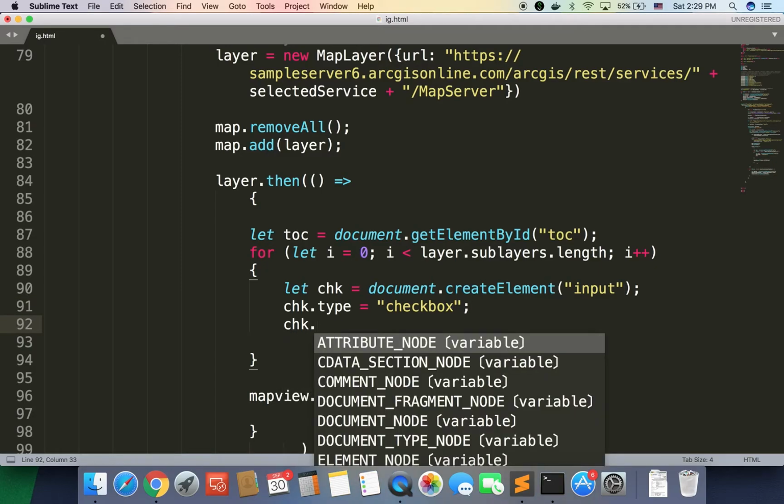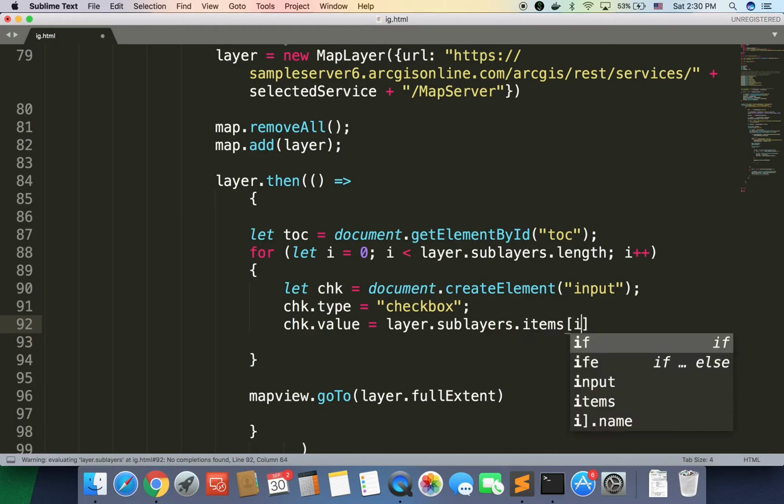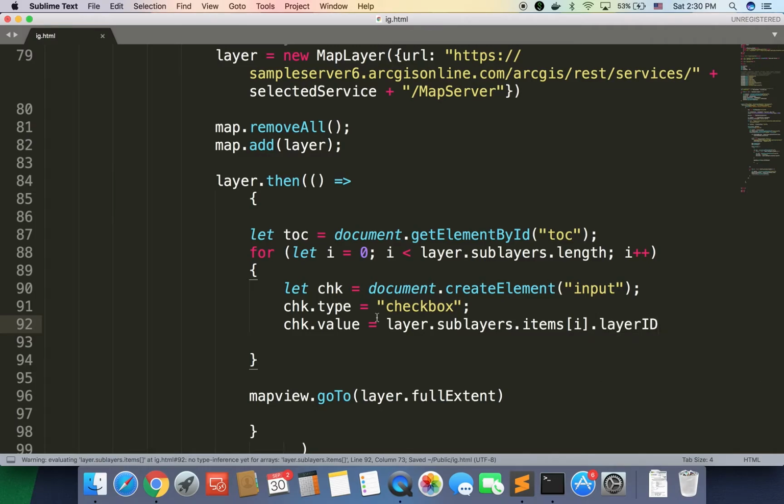Anyway, so you create a checkbox. The ID of that checkbox, do we need an ID for that? I'm going to put a value. I don't think we need an ID. The value of that will be the layer ID. Mark my word, this is very important. What is the sublayer ID here? It's sublayers.items[i].layerId. See, this I don't know as well.